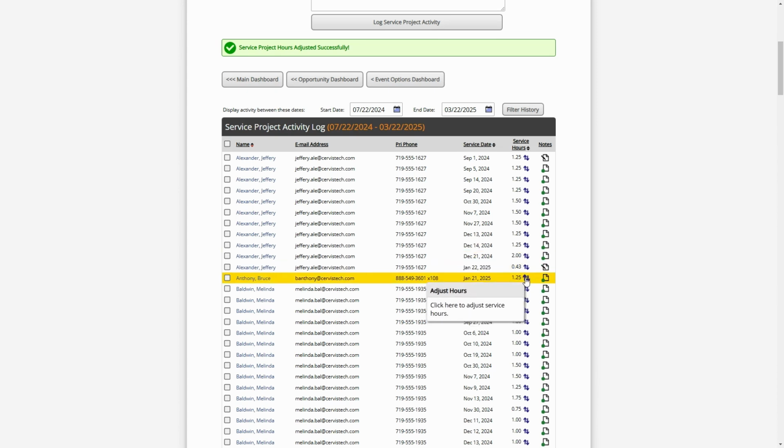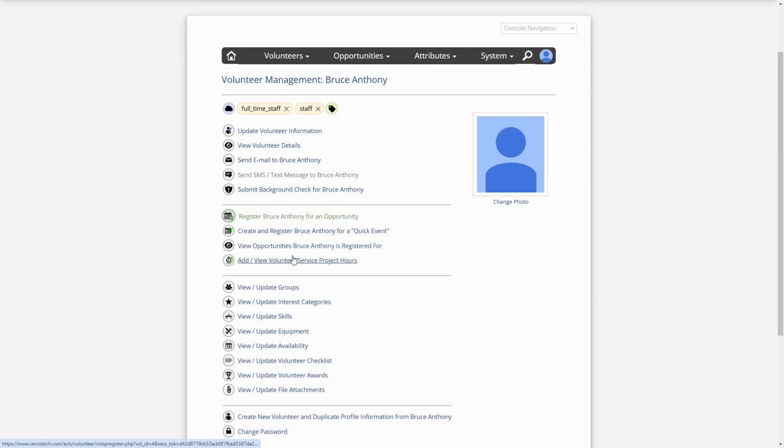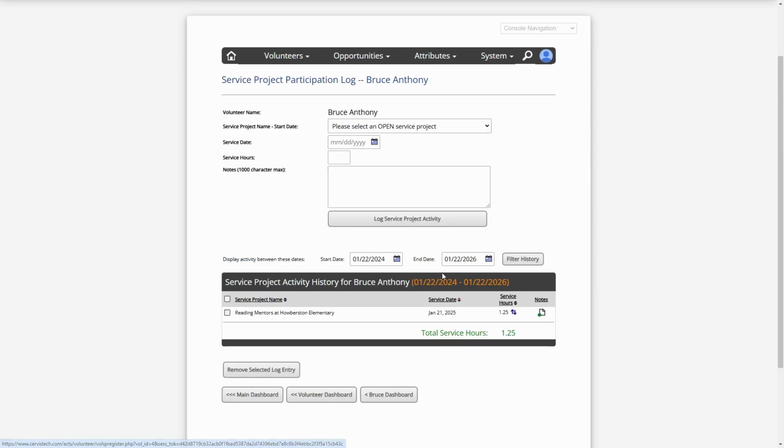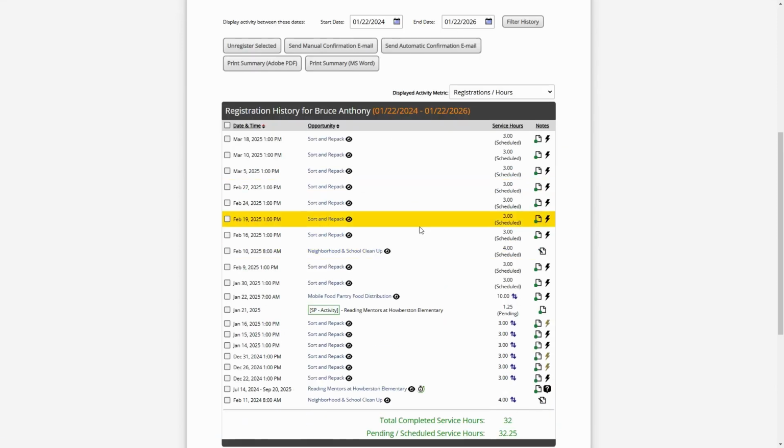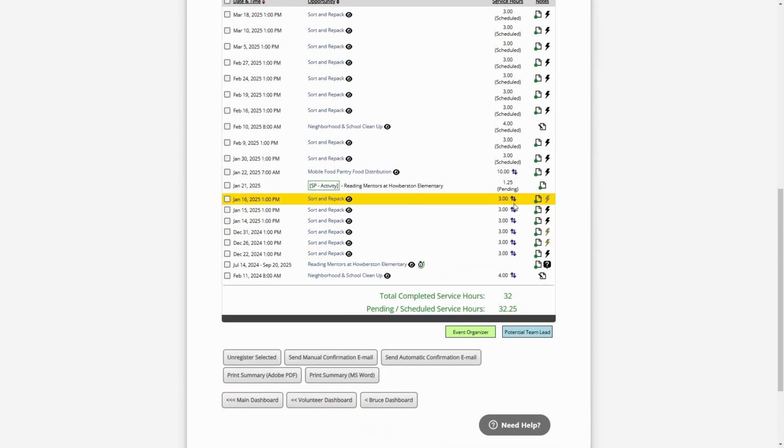You can also, incidentally, do this directly through a volunteer's profile. If we go into someone's account, you can go to add or view their service project hours, and you can see that recorded in here, just like you can with events. So you can go through and record or adjust hours for events as well.